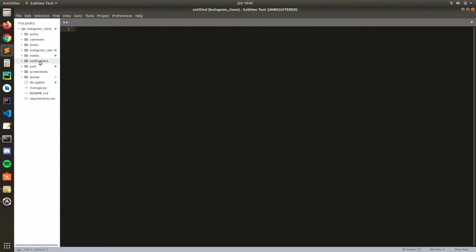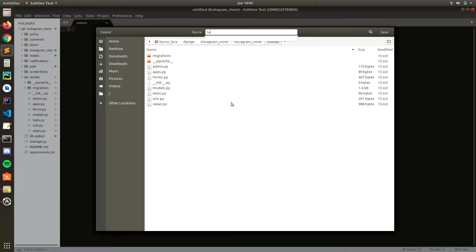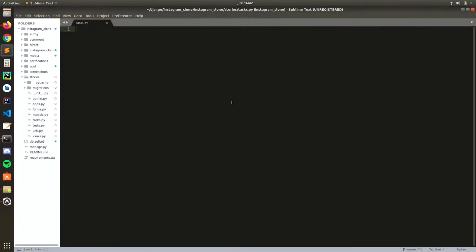We got the Celery beat, we got the servers running, and yeah, let's create a task. So let's go here and then to stories, because this will be happening in stories. Let's create a new file. This file will be tasks.py. Save that.